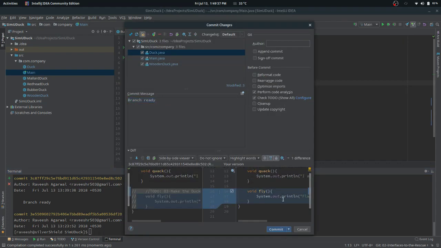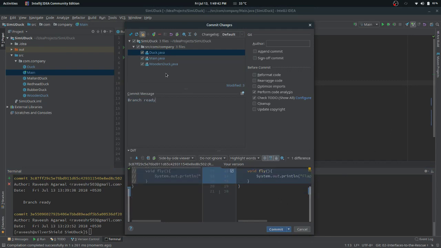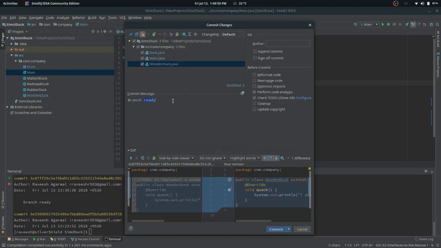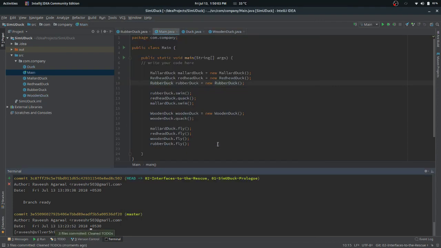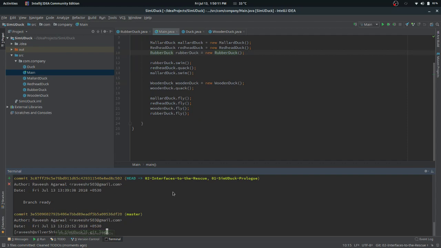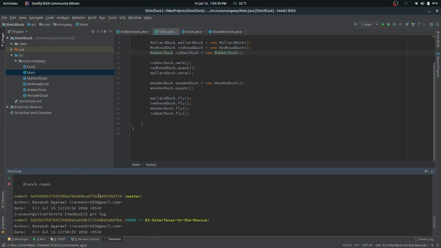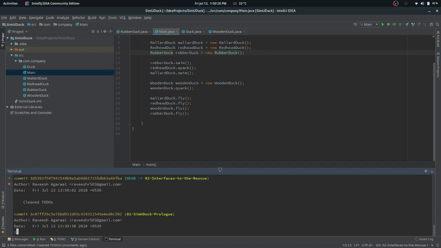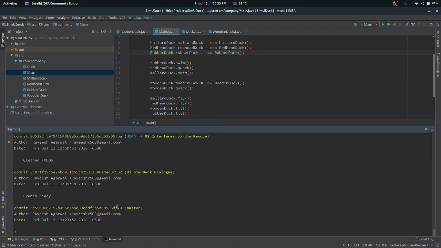Okay, this was the button. So what we did, we changed all of this to this, all of this to this, all of this to this, cleaned todos, commit. Okay, so what happened when we do git log? As you can see, master stayed at the same commit number as it was. We need to scroll it further. See, master remained at the same, the first thing.